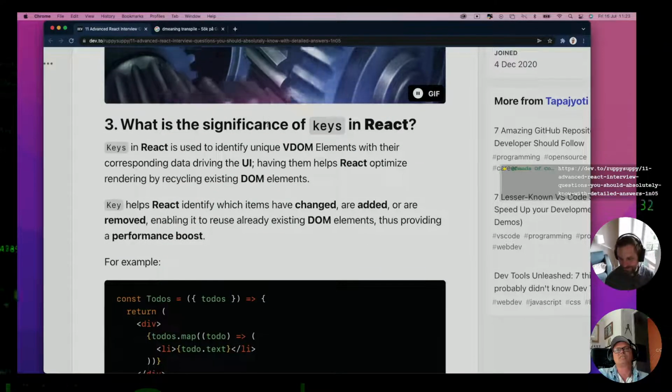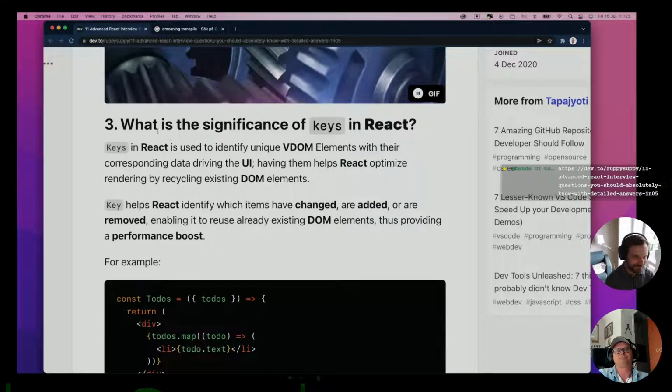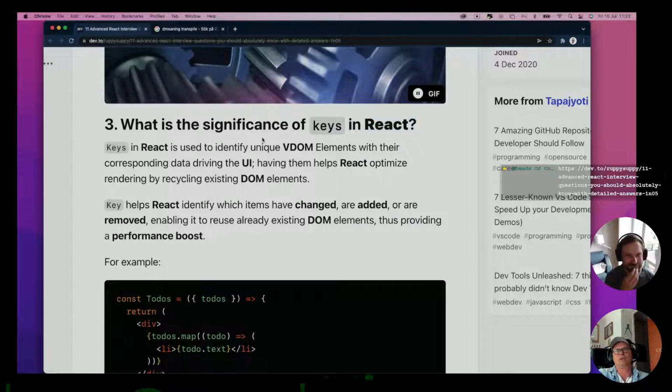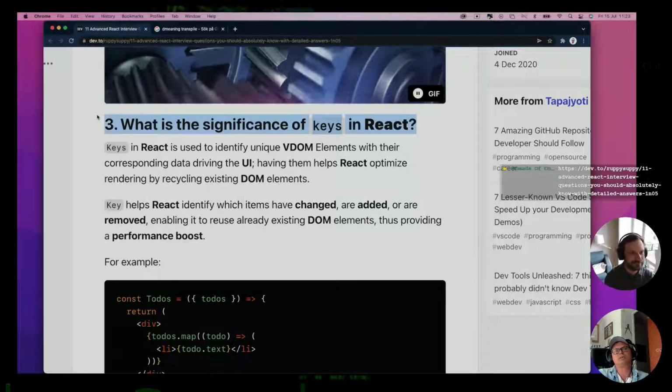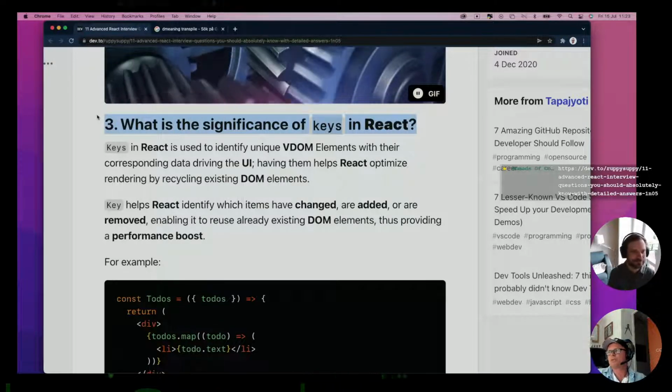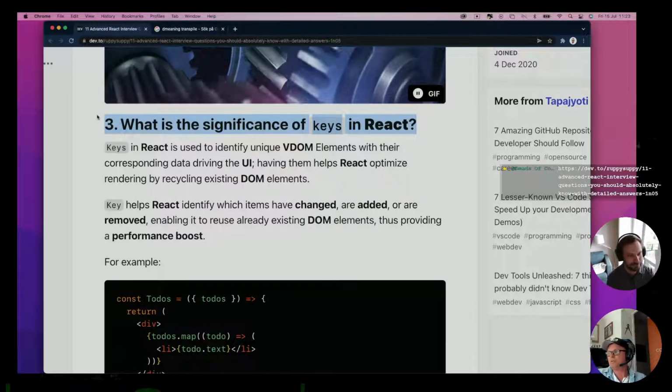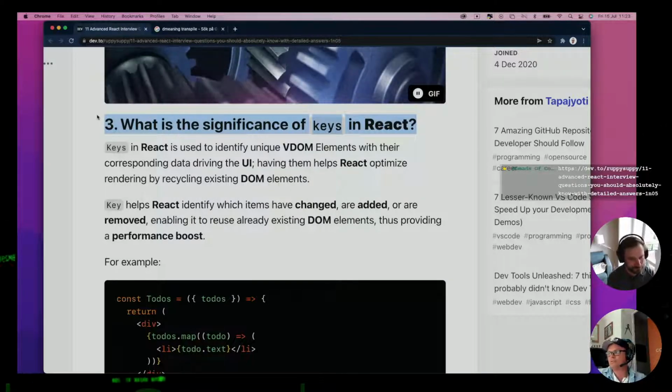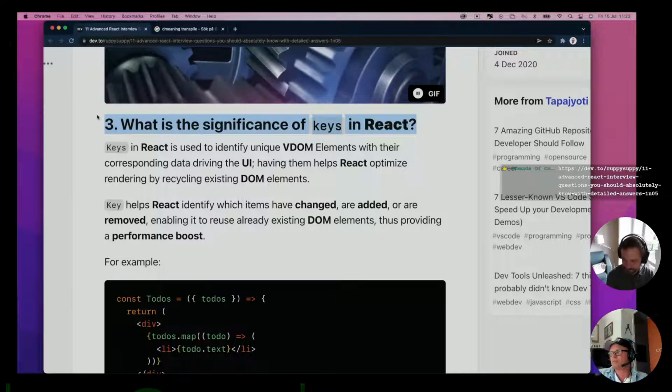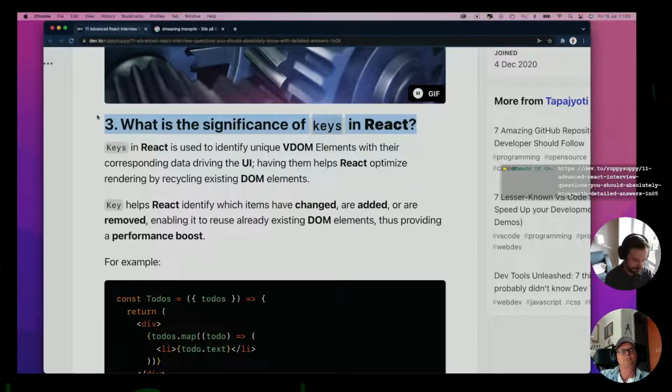What is the significance of keys in React? The concept of keys is something that we often stumble upon when we work with, especially when we iterate over a collection and create small pieces of UI.